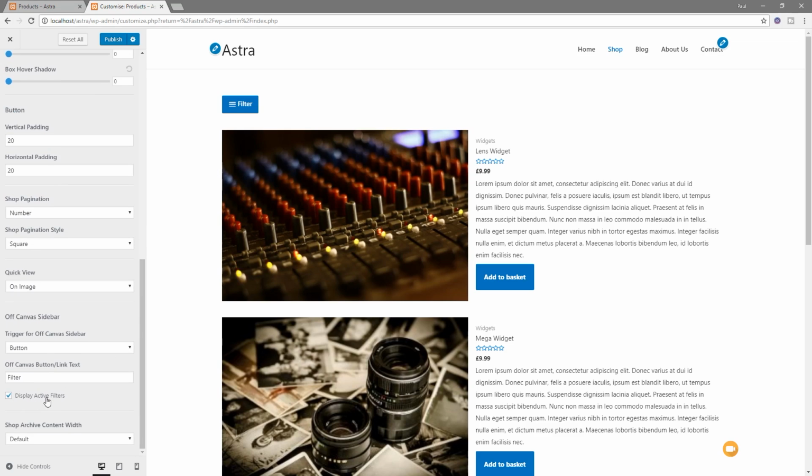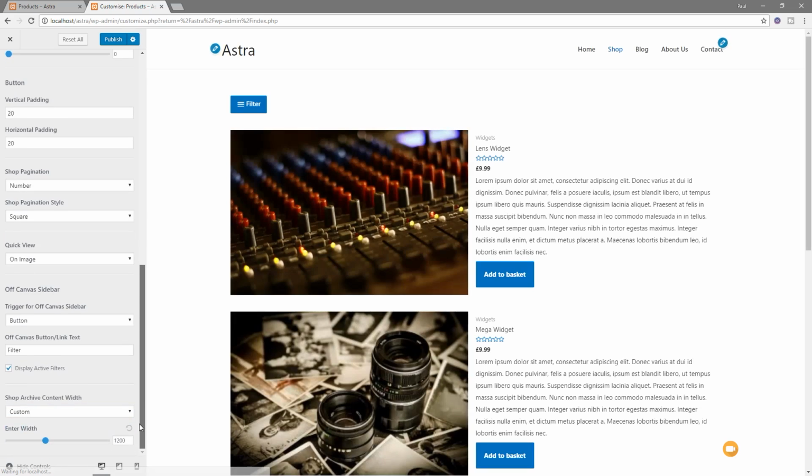You can see we've got option for like display active filters. We can enable and disable that, and again we'll just leave that checked for now. Then we've got the shop archive content width, which is set to default. Now if we want to, we can set that to a custom value, so we can control the actual width of our page. So you can see at the moment it's set to 1200 pixels. Now obviously this will adjust depending upon the device you're looking at. So when you're on mobile views it'll be smaller, when you're on a tablet view it'll be different again. This is kind of the default width for sort of desktop.